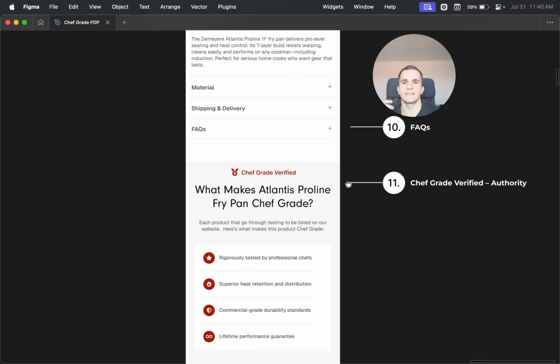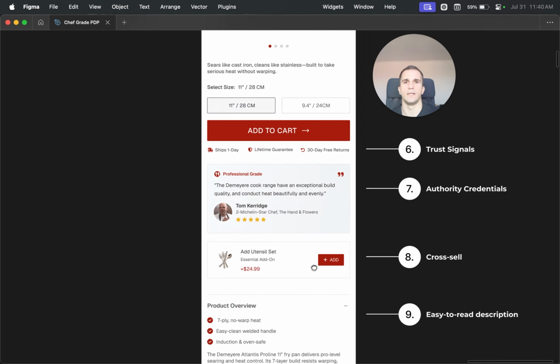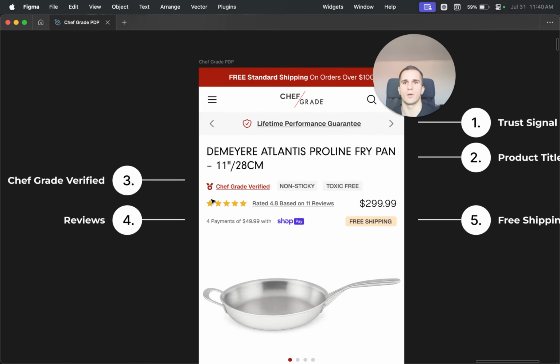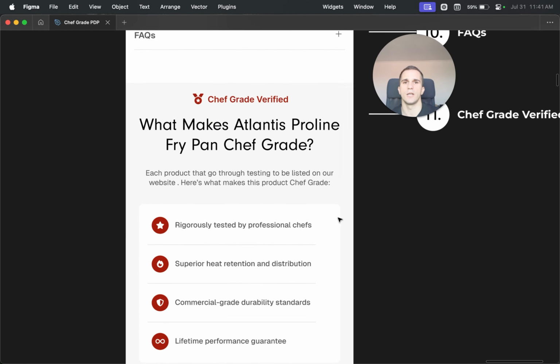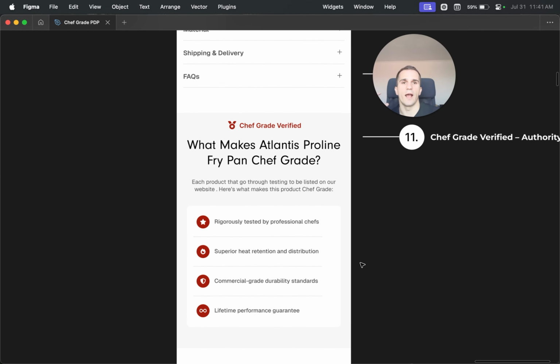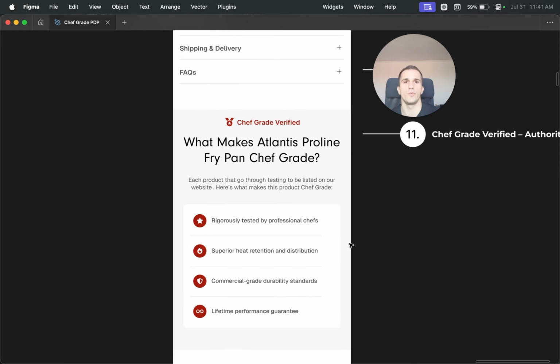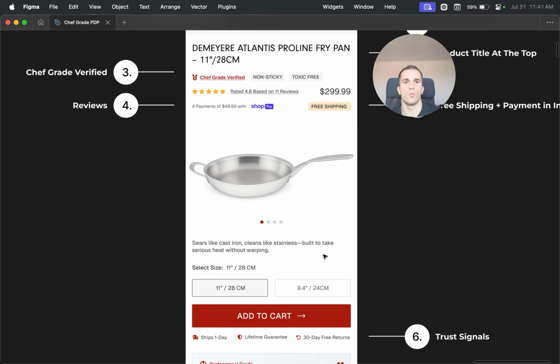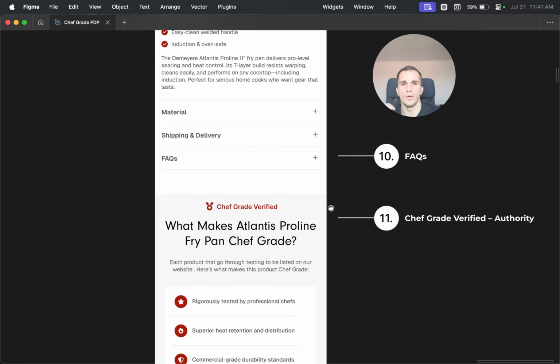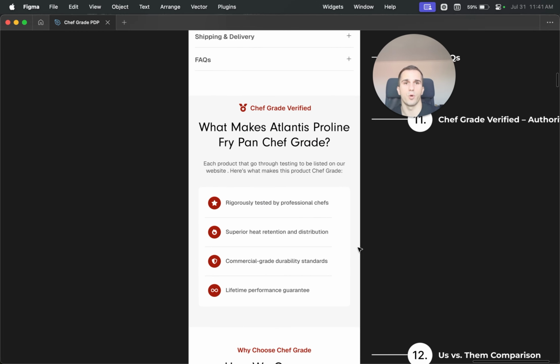So then the next thing is the thing that I have mentioned in the above default. When they click on this thing, chef grade verified, they get scrolled to this section. And in this section, we are once again positioning ourselves as an authority. In this section, we are saying what makes this equipment chef grade, why it's listed on our website. We're saying that we do not list any product on our website.